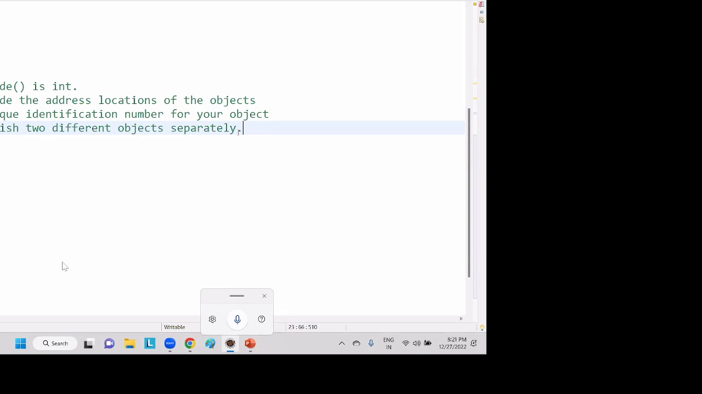Now, let me explain. Let me ask you this question, guys. In your college, do you have roll numbers? Are those roll numbers your address locations? No, those are not. What is the use of those roll numbers? You can distinguish. Am I right or wrong? This number belongs to her, this number belongs to him. Like that, you can distinguish. Exactly the same concept here also.